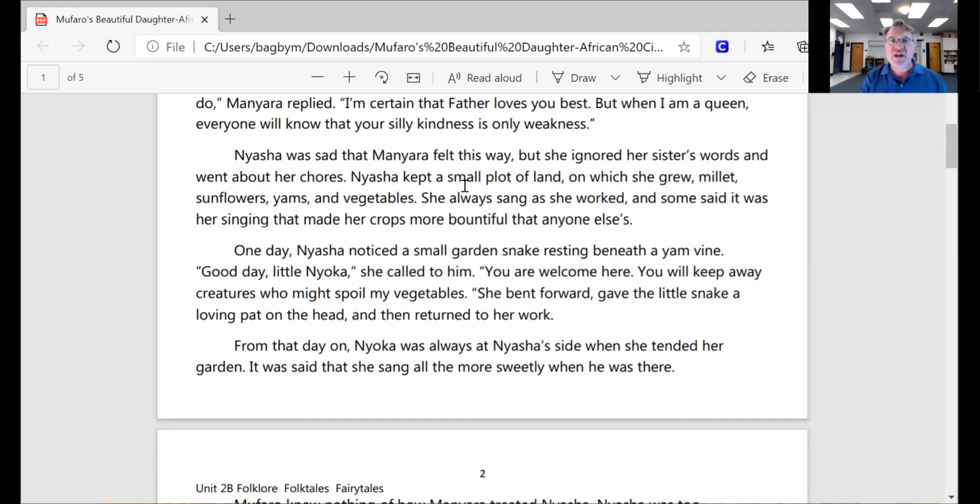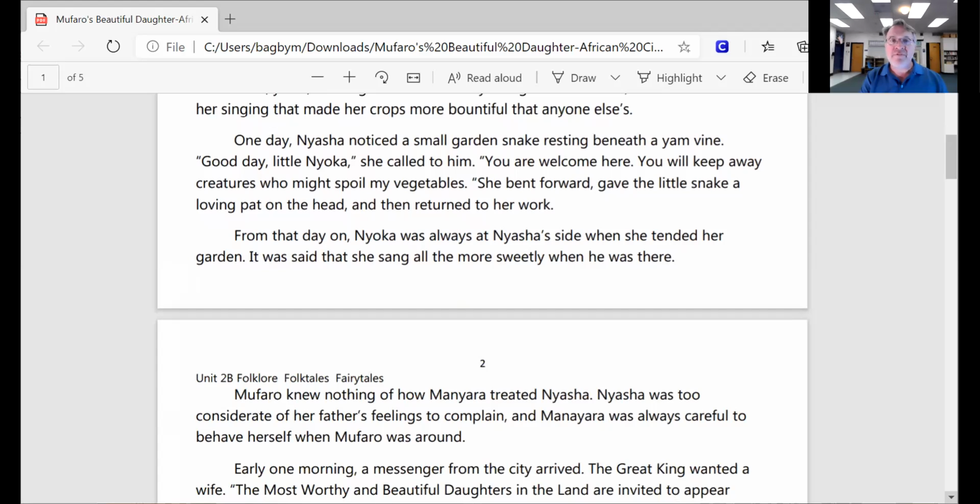Nyasha was sad that Manyara felt this way, but she ignored her sister's words and went about her chores. Nyasha kept a small plot of land on which she grew millet, sunflowers, yams, and vegetables. She always sang as she worked, and some said it was her singing that made her crops more bountiful than anyone else's.